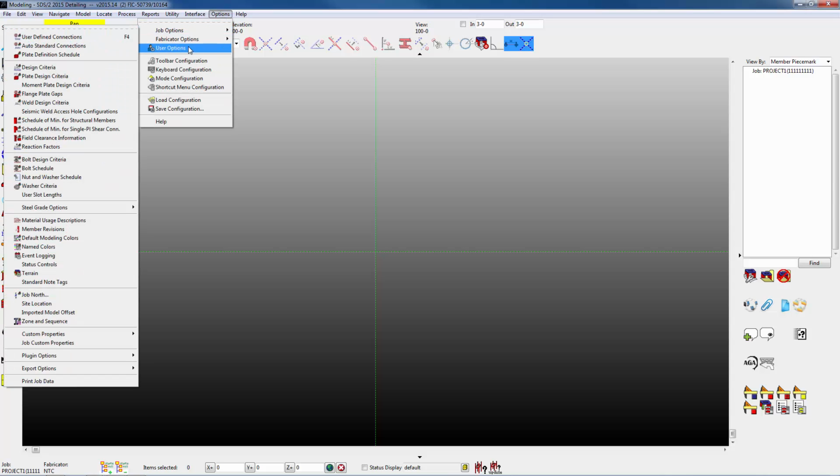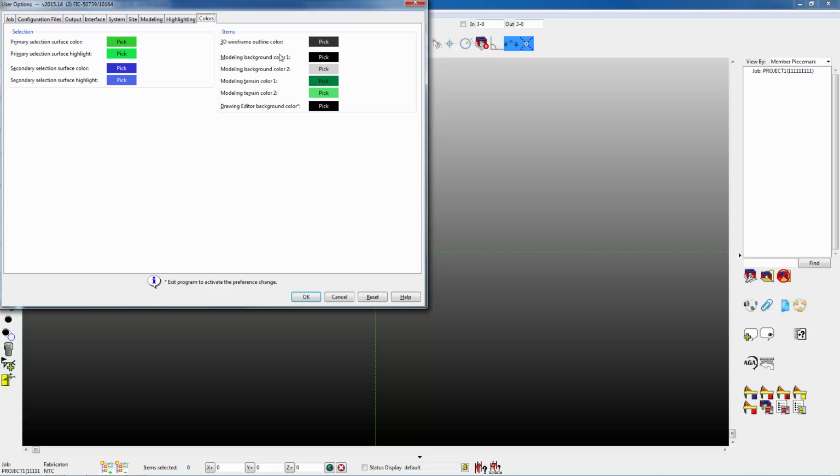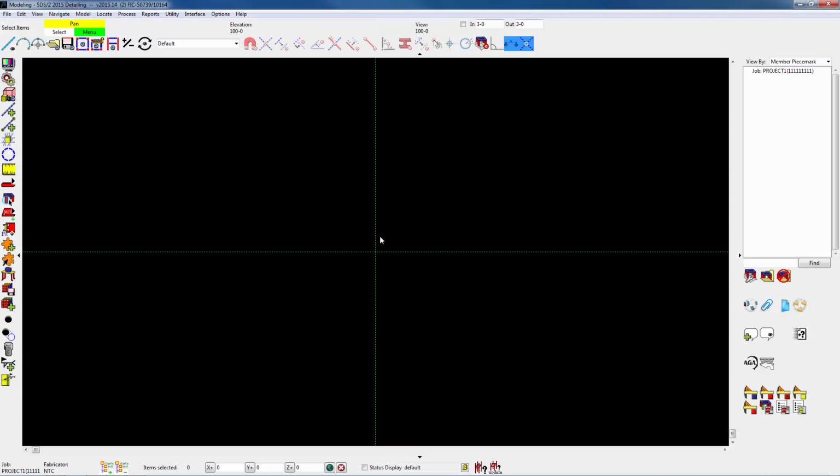Go back to options, user options, black, and then the second color I'm going to pick black again, and OK. Now my screen's all black. So for this demonstration, I'm going to leave it black. I think maybe the colors show up a little bit better. Again, it's your preference.